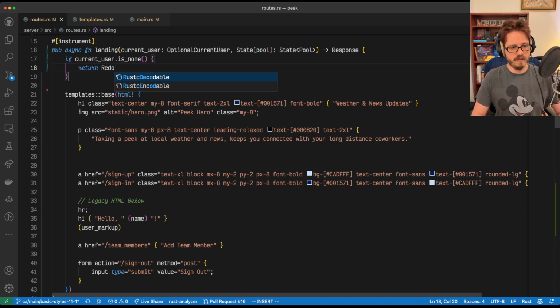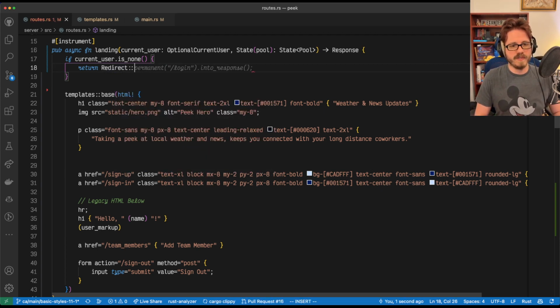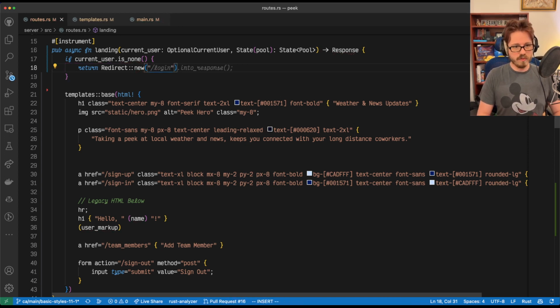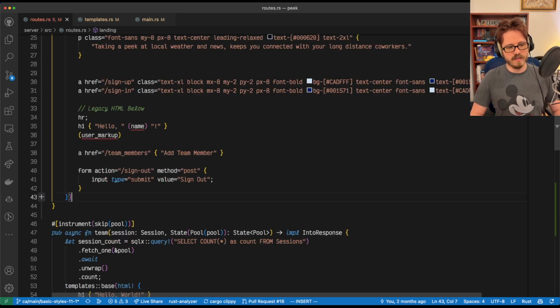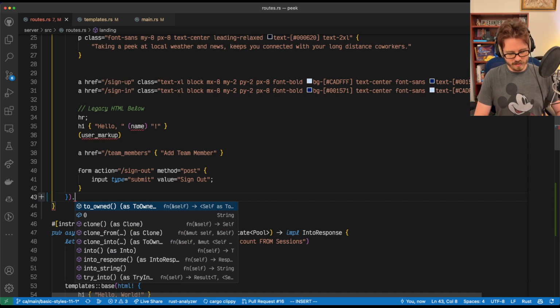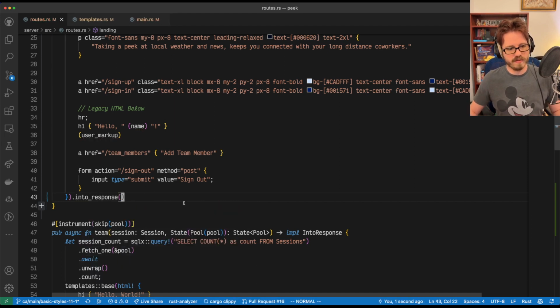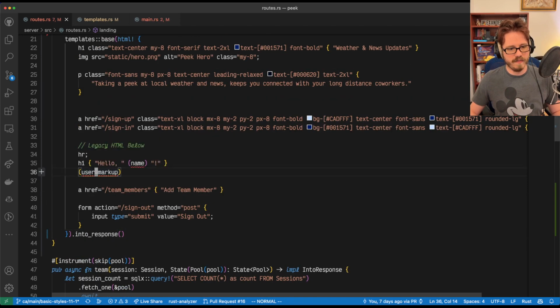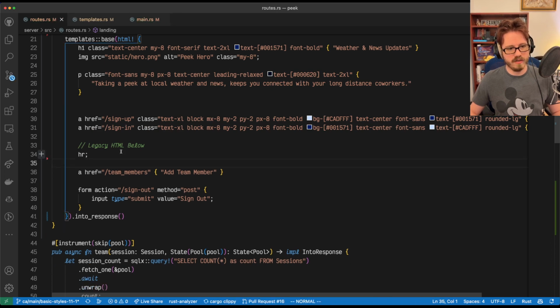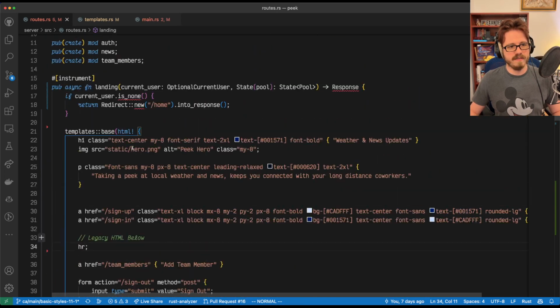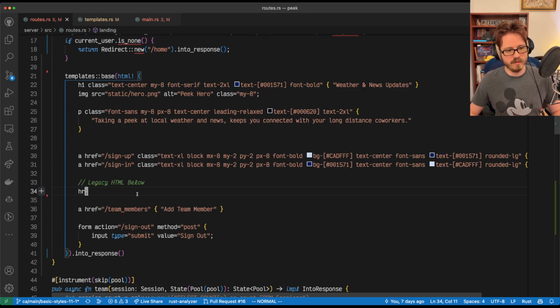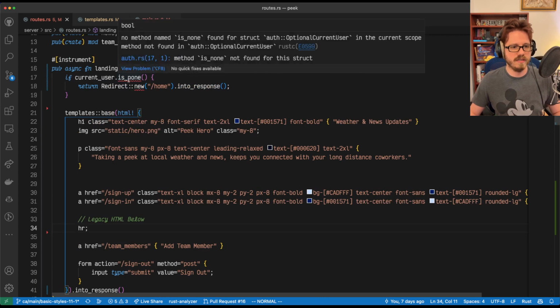redirect dot new to home into response, and then this needs a dot into response. Awesome. There is no user markup. We don't need a hello. Cool. Looking good.